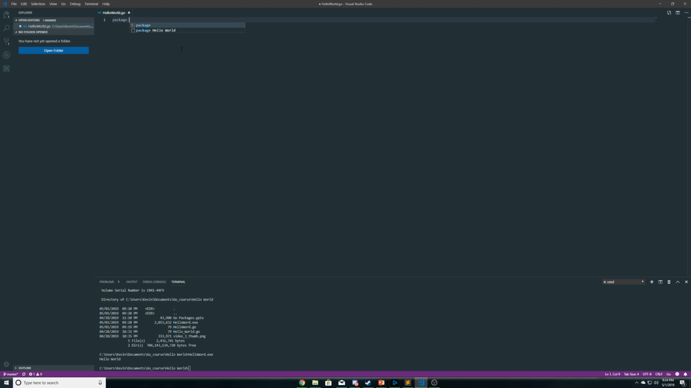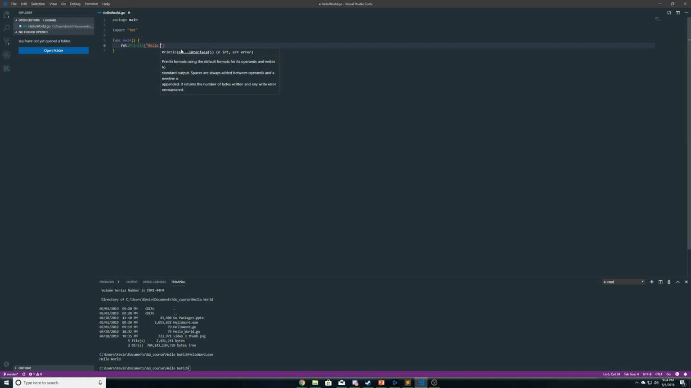So package main, import fmt, func main, fmt dot Println, "hello world". And that's it. That's our Hello World application in Go.